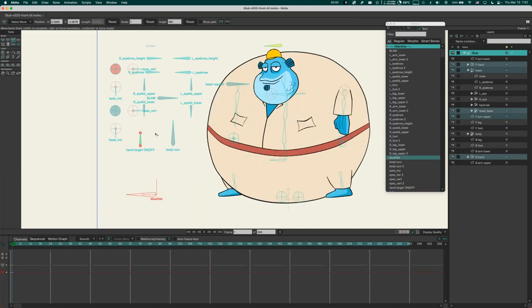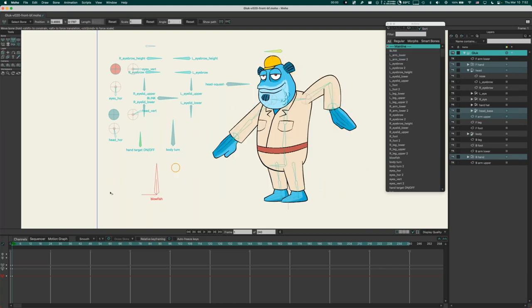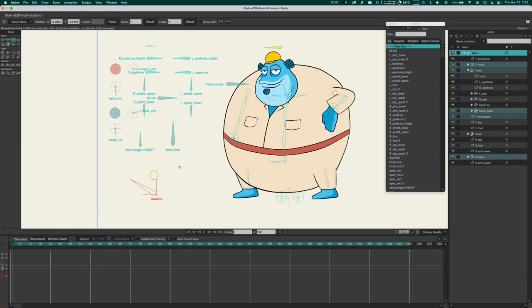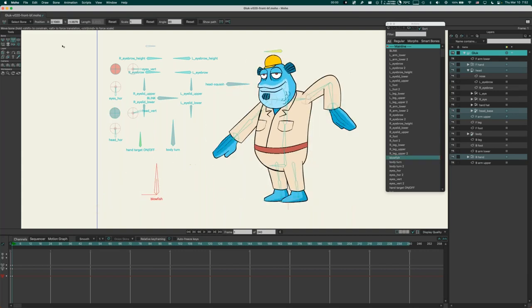So you can do this here, and again, that's the magic of smart actions. The head turn is still mostly intact despite all the distortion going on. Even the arms here, I can move, you know, and it just works fine. And it's kind of amazing how you can still have all of this work even with extreme distortion like this.